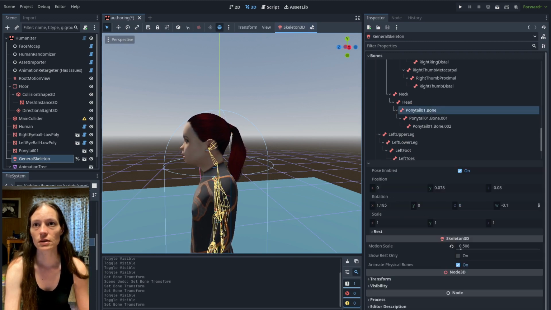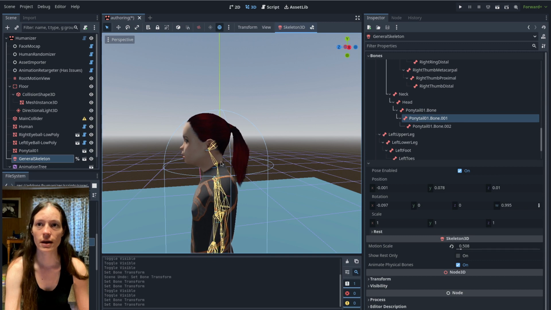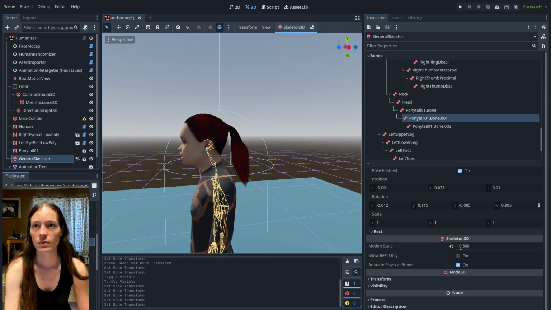So this is really exciting if you want to add additional, if you want to have characters with wings or tails or big floppy ears or whatever that needs extra bones. You will be able to add them with this. So I think that's really cool.